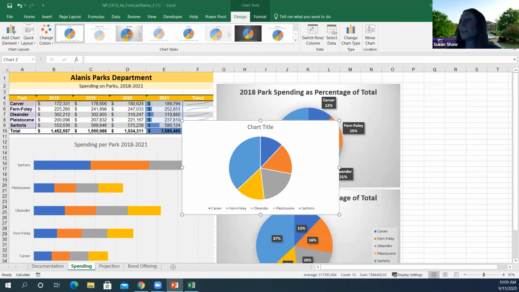This brings me to another option for moving a chart. When I get ready to move my chart, I'm simply going to select the chart. I'm going to click inside the chart to select it. I can go up here to the chart tools.